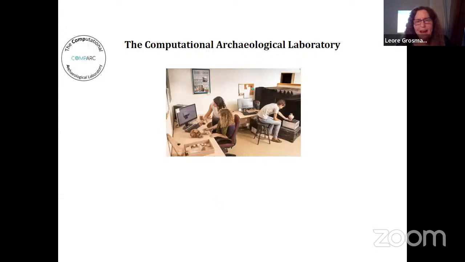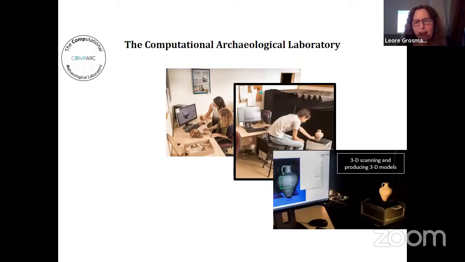So this is the lab and some of the people in the lab. By the way, our next speaker is the guy here in the photo, Francesco Valletta, who will introduce specific elements that we developed at the lab.